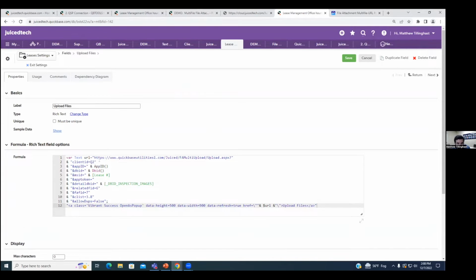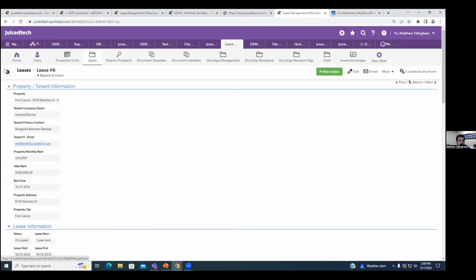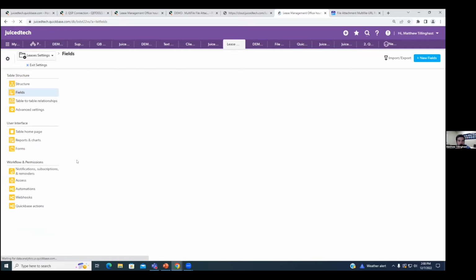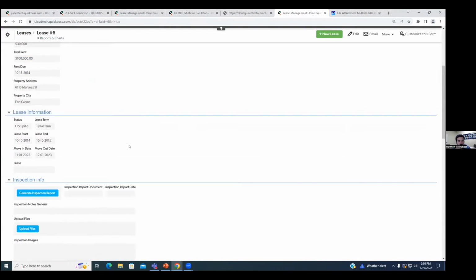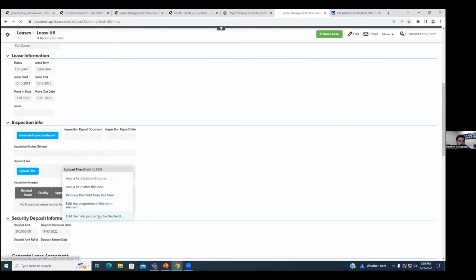So that looks okay. Related FID 6, that should be fine too. I do false. Let's see. So that might not be right. Is it the lease number? So lease number is what we're using, and it did pick that up. That is the record ID.